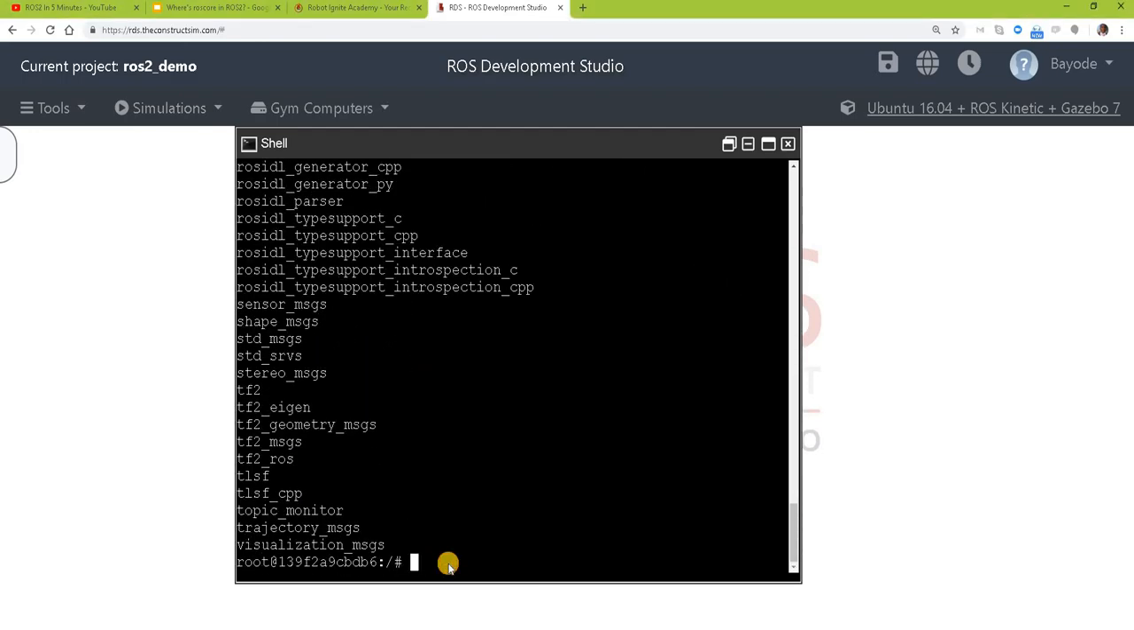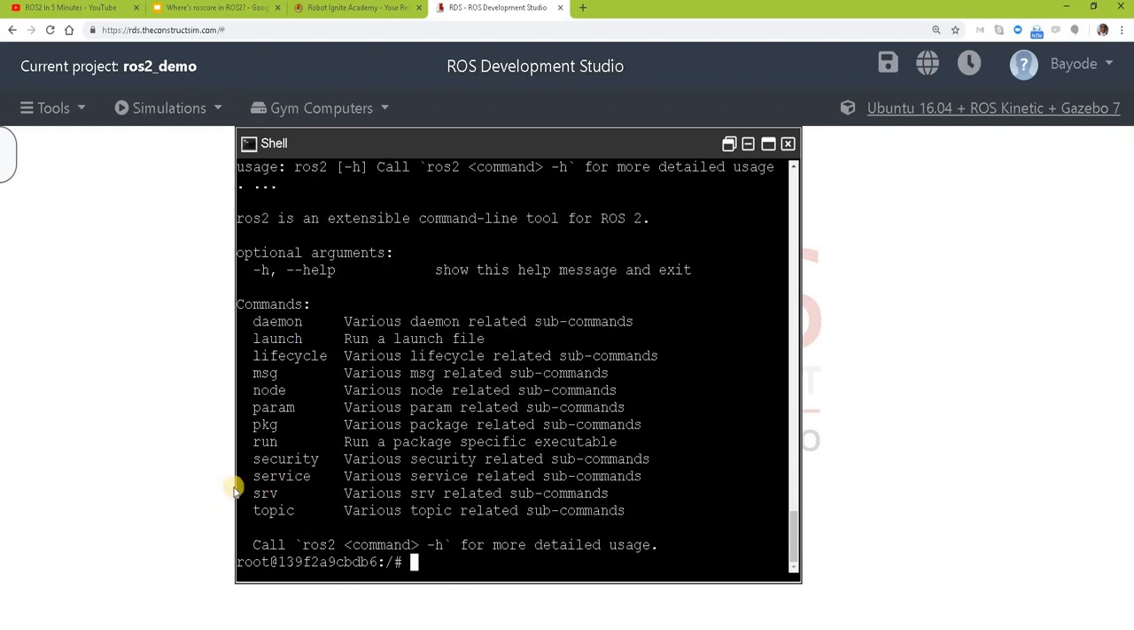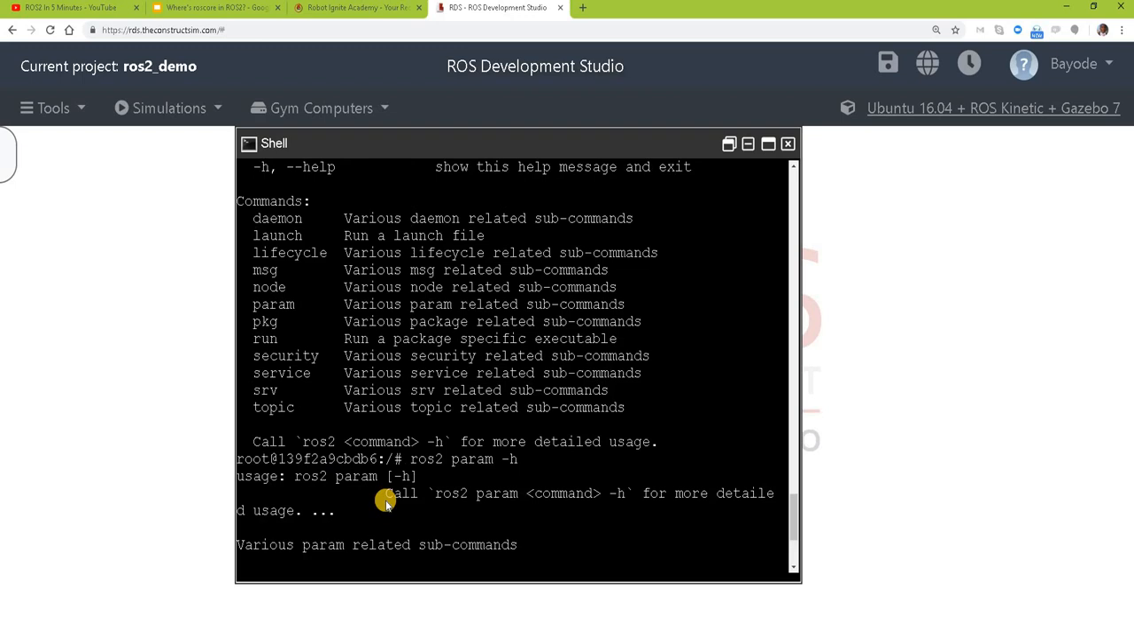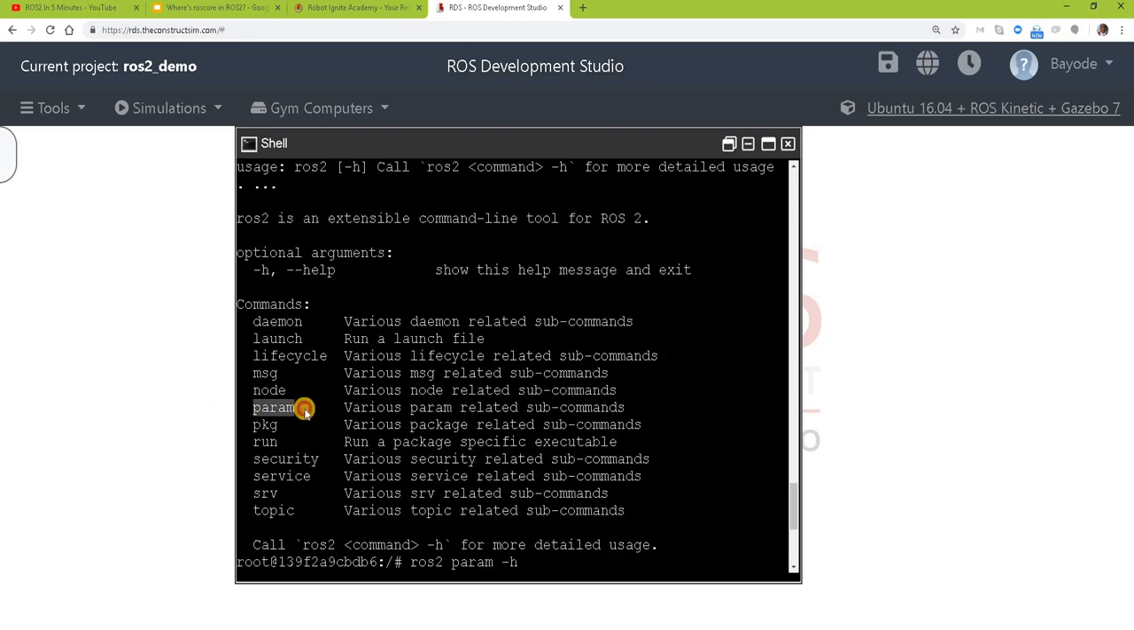So again, let's bring out a list of our ROS2 commands. So you see here that we have a ros2 param, which is similar to the parameter server we have on ROS1, which is a similar service that the roscore or the ROS master provides. So similarly, we can do ros2 param, and then we can see the subcommands available. This we can do for all the commands. So we can delete a parameter, get a parameter, list parameters, or set a parameter. So apart from discovery, you can see that ROS2 provides a way to store parameters at a global level.